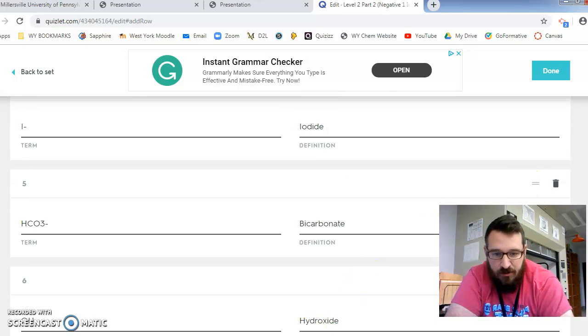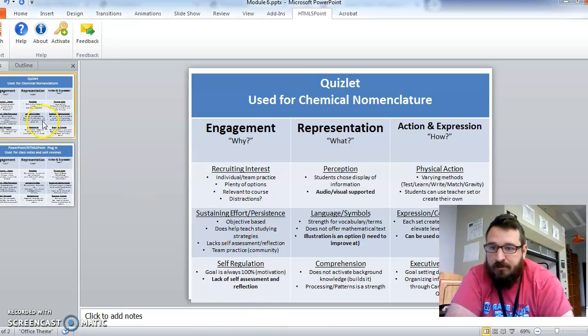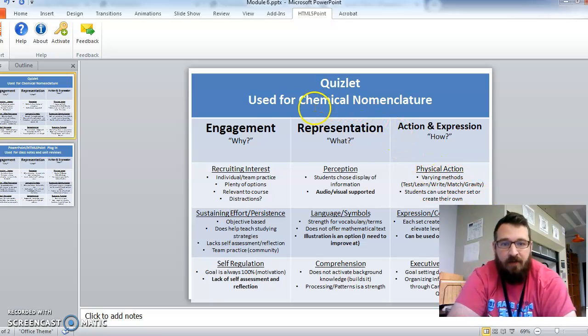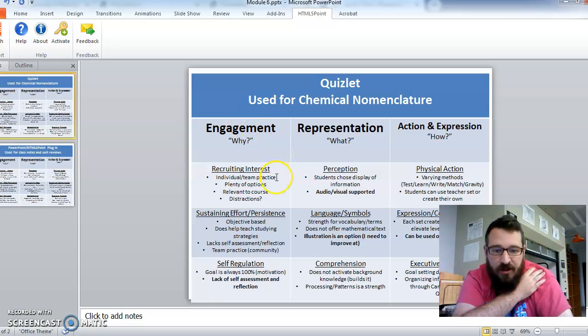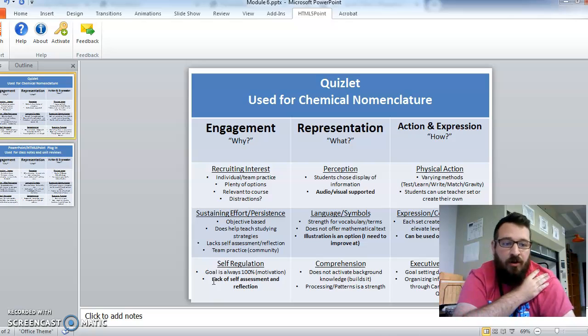So let me go to my PowerPoint slide. So some things I bolded here. This goes over every facet of the UDL guidelines. But some things I bolded were there isn't much self-assessment or reflection with Quizlet. The kids can reflect back on how they did, but they don't get to grade their own work. Now this is just mostly for vocabulary terms, so that is not too big of a hit.